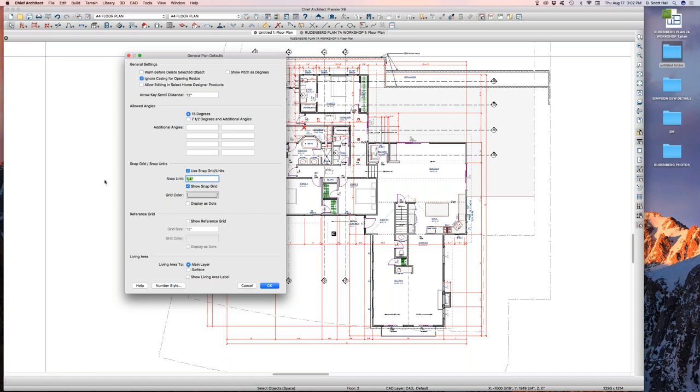Set at 1/4 inch. I came up with 1/4 inch because that's half of 1/2 inch, and it just works. That's what I do. I don't ever use my grid. I guess I do. Show grid snap. I don't think I show it. I see so many plans where guys have both the snap grid and the reference grid on, and it drives me crazy. I mean, do you really use it?